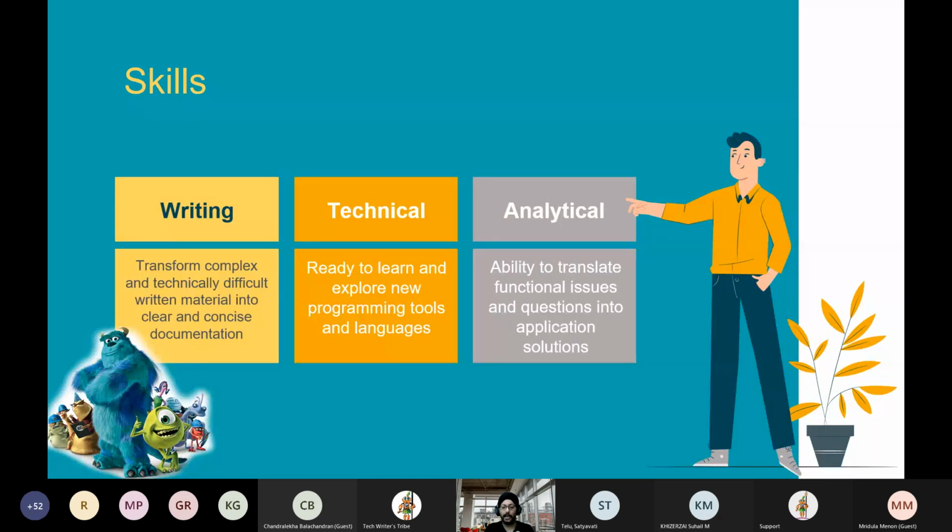Now, definitely as a technical writer, or as someone looking to get into technical writing and fascinated by the term automation, you're expected to have the skills to transform complex and technically difficult written material into clear and concise documentation. And that needs to be your number one skill. If you think you cannot, I don't see any point in you going further. I'm sorry, I'm not discouraging you here, but what I'm trying to say is, as a technical writer, writing takes the most priority. Writing is clearly a skill that you need to possess.